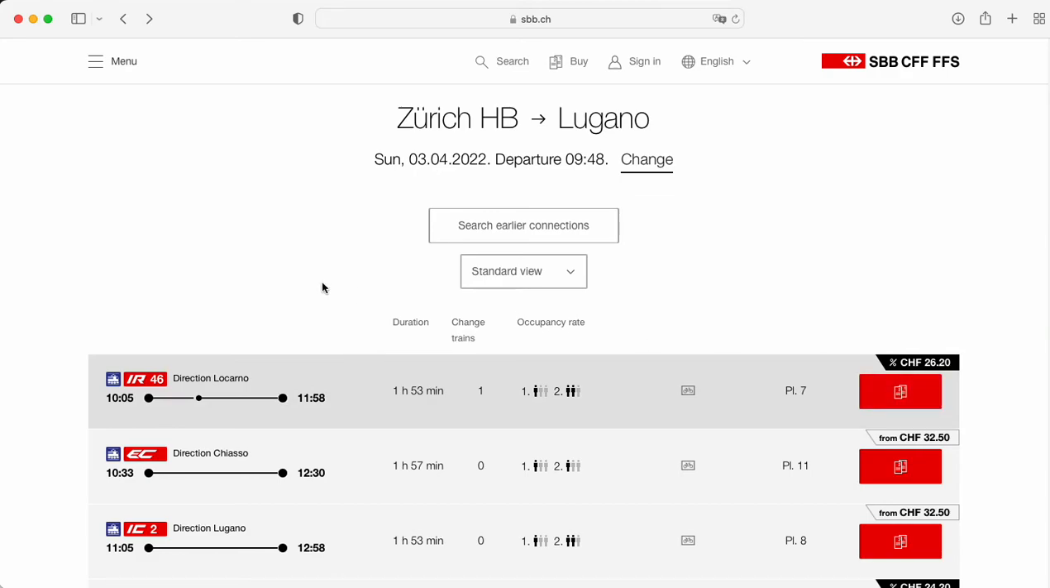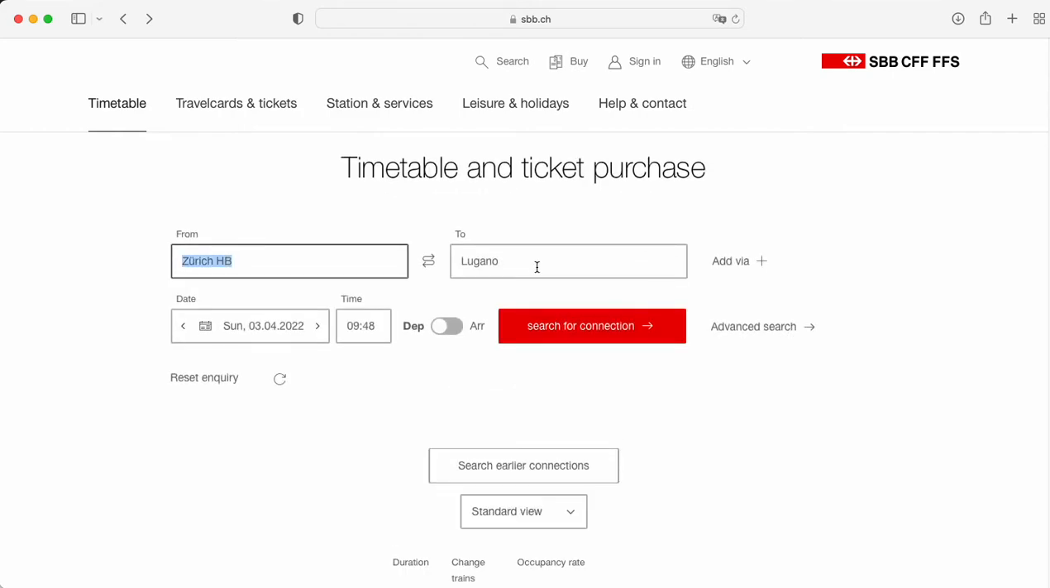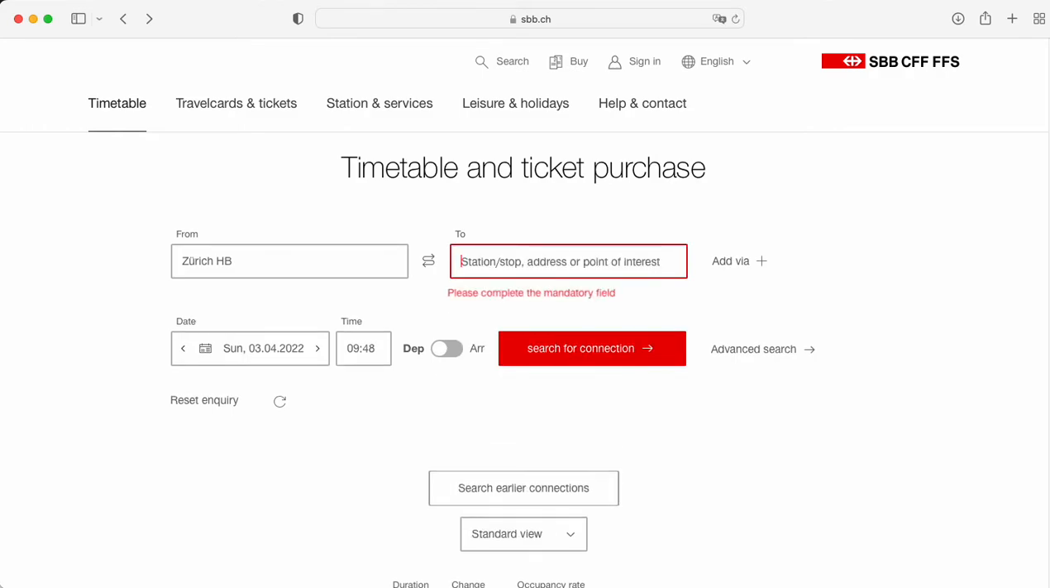So there you go. This is nice for longer trips where you want some more details. Usually it's a bit easier to use the app, which I'll go through in a different video. But here is one of the places that you can do the international trips. International trips aren't available on the app itself.